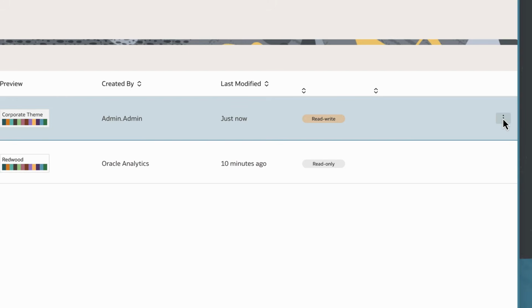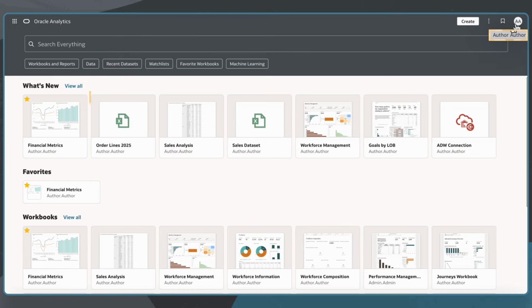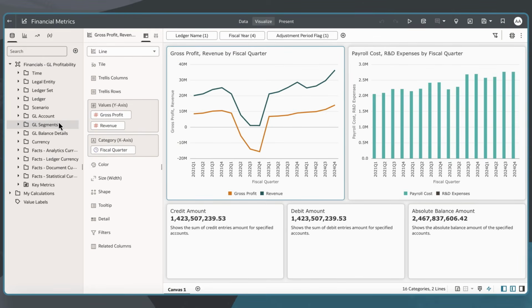I also want to set it as default so that when authors create workbooks, this theme will be the default workbook theme. Let's test this by logging in as an author. I'll open an existing workbook and confirm that my custom workbook theme is now the default theme.